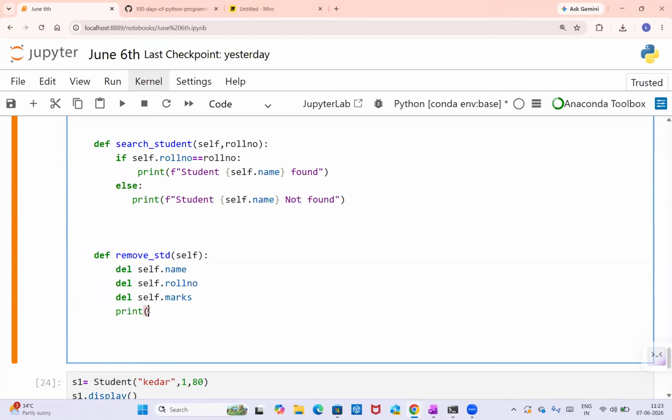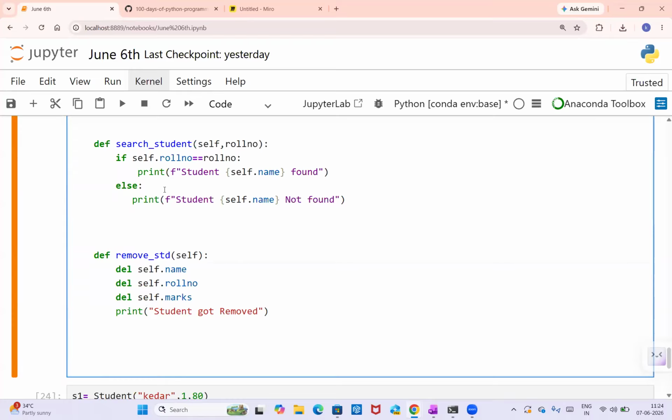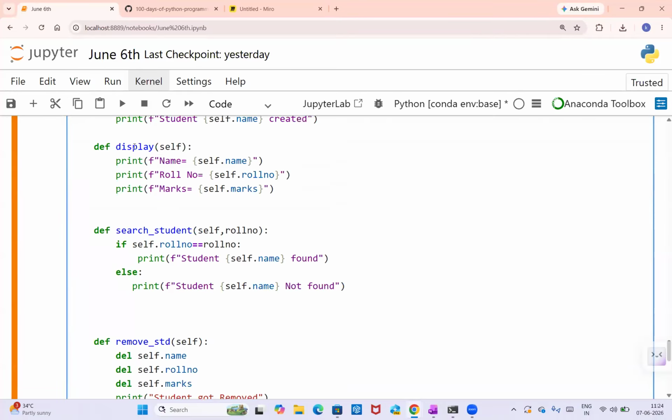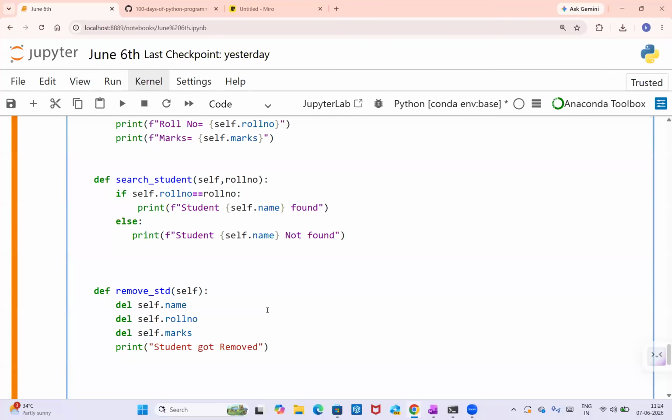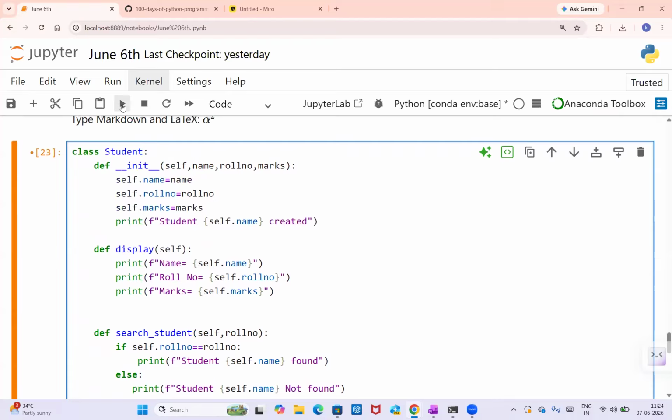Yeah. So now give any statement here, like student deleted or removed. You can also print that. If you want to call display again, you can call it with self dot display. Okay. So now let us compile.